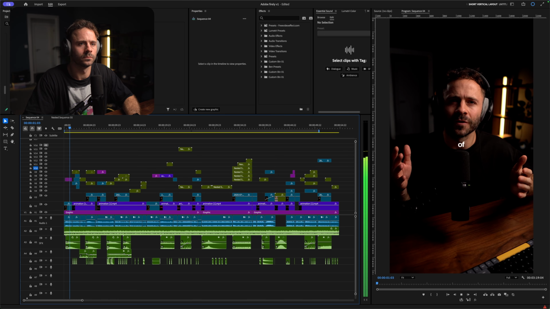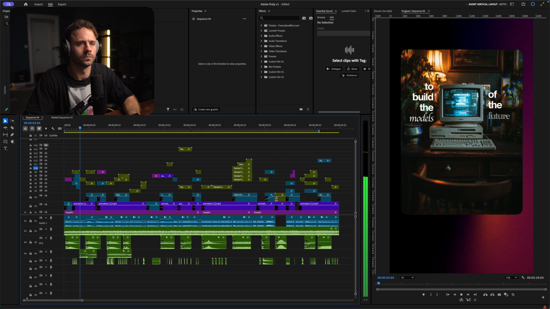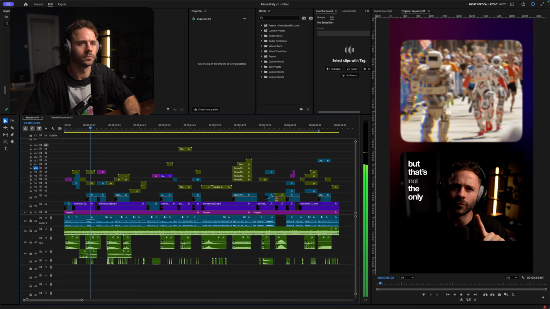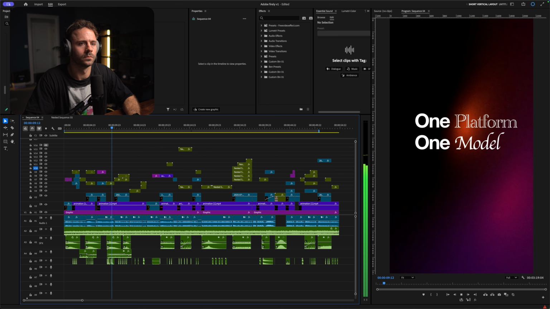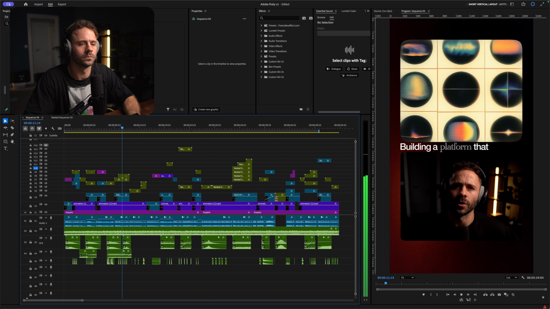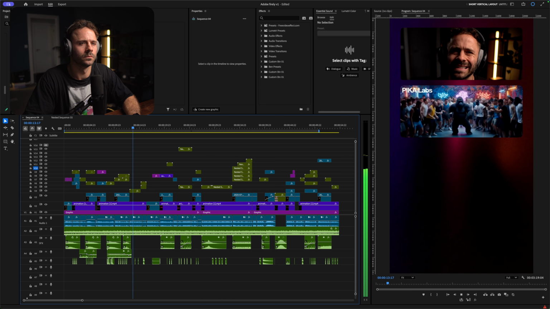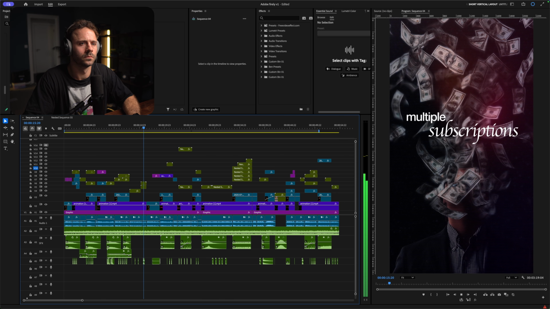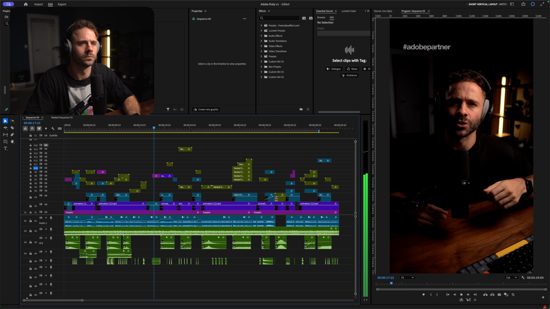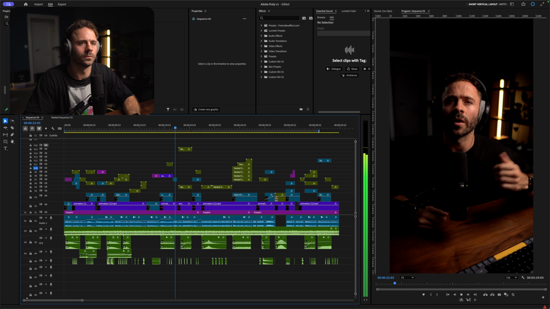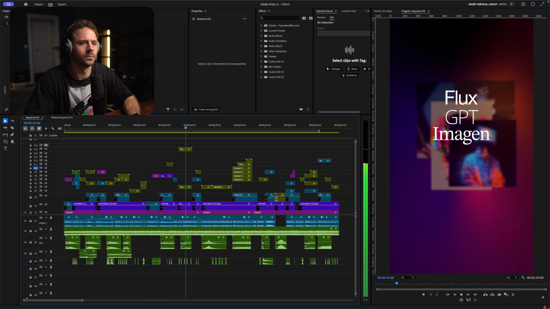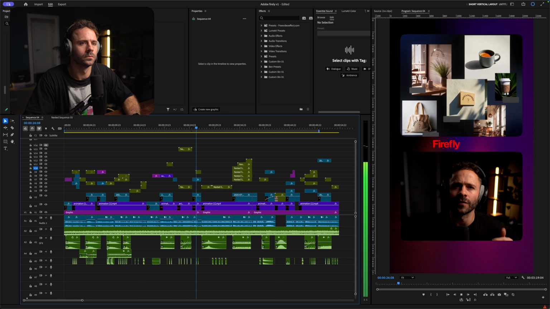In the chaotic world of AI, tech companies are racing to build the models of the future. But that's not the only race that's happening. Companies like Adobe have realized that it's not just about one platform, one model, but it's also about building a platform that can host many models, because they're all good at different things and users don't want multiple subscriptions. And so I've partnered with Adobe to show you how they're tackling this, because you can now access not just their commercially safe models, but also other image models like Flux, GPT, Imagen, Ideogram, and Runways, all within Firefly boards.